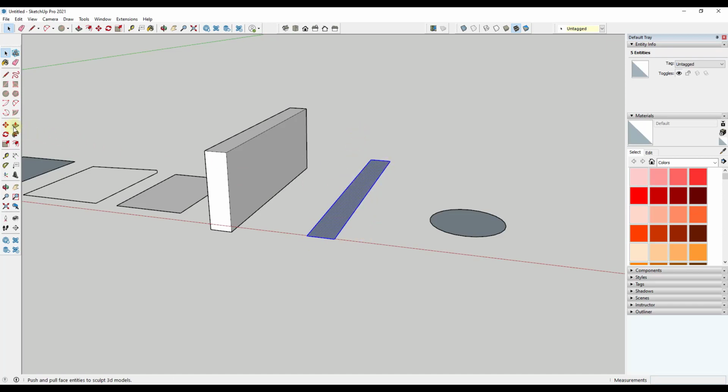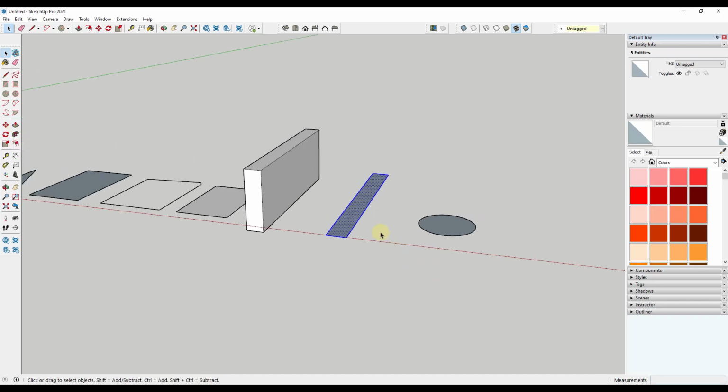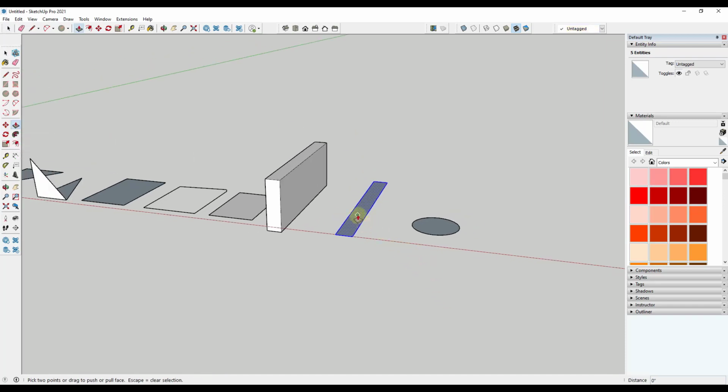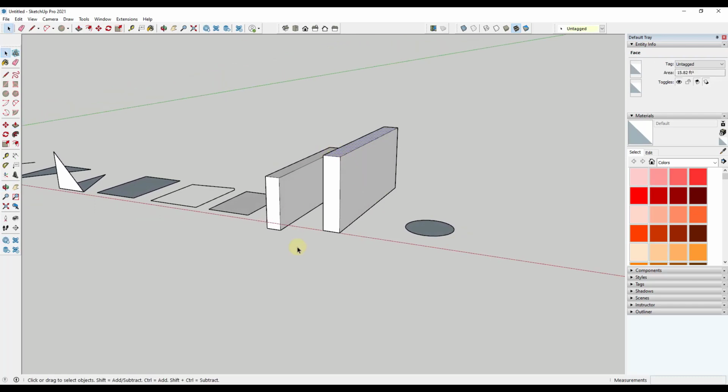The way that it works, and you can find it over here or by tapping the P key on your keyboard, is you can tap P with a face selected, single click, move your mouse, and then single click again. Well, notice what that did is that created a 3D shape based on that profile right here really quickly.